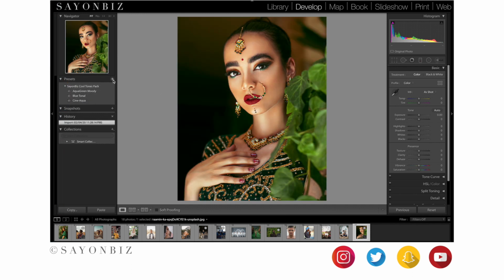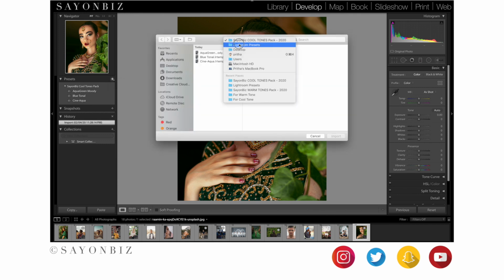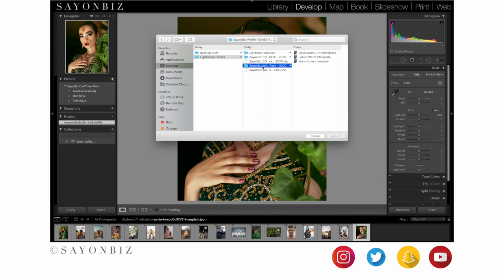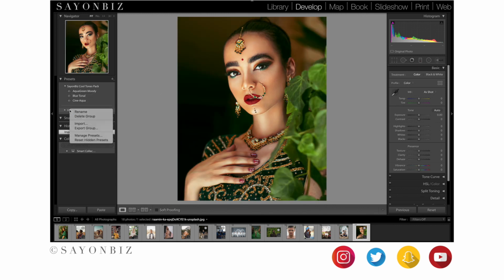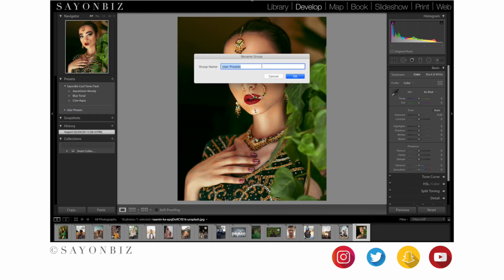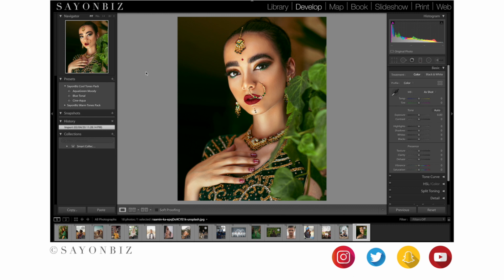Now for the other ones, I'll follow the same process. So import presets, go to the folder that has your presets. So the warm tones, and I click on all the presets and hit OK. Now they've been imported into the folder. I wish to rename it, so I click on rename and I give my desired name. So sayonbiz warm tones pack. Yep, right there, and voila. It was as simple as that. All your presets are now installed.